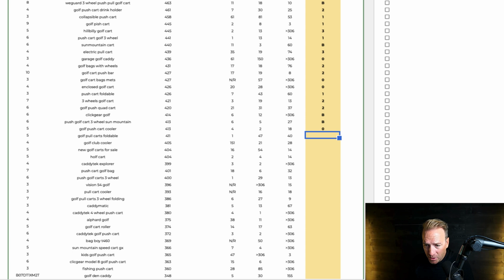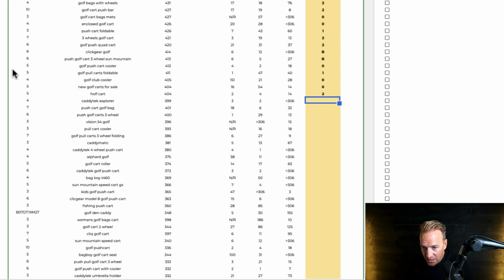Golf pull carts foldable, 1. Golf club cooler, 0. New golf carts for sale, 0. Half cart, I think I'm going to put that as a 2, that we can pick up in the misspelling potentially. Caddy Tech Explorer, B. Push cart golf bag, 1. Push cart golf 3-wheel, 1. Vision 554 golf, B. Pull cart cooler, I'm going to put as a 0. Golf pull carts 3-wheel folding, 1.